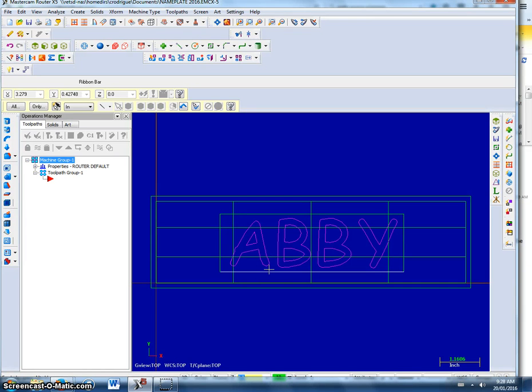Welcome back, everybody, to part 3 of the curve nameplate tutorial. In the last video we were drawing a tool containment rectangle around our letters. So once you have that done, we're at the point where we are going to begin putting in tool paths. We're going to start telling the machine how we want to handle all this geometry, how we want the program to handle all this geometry.